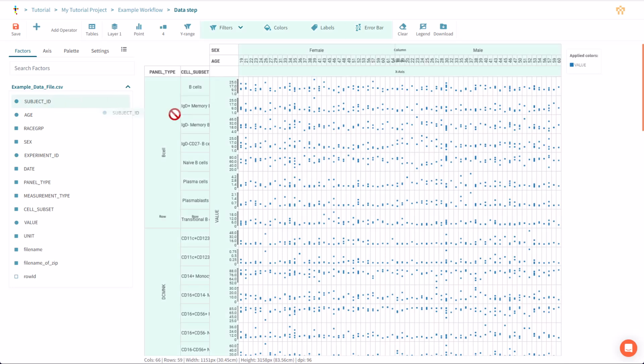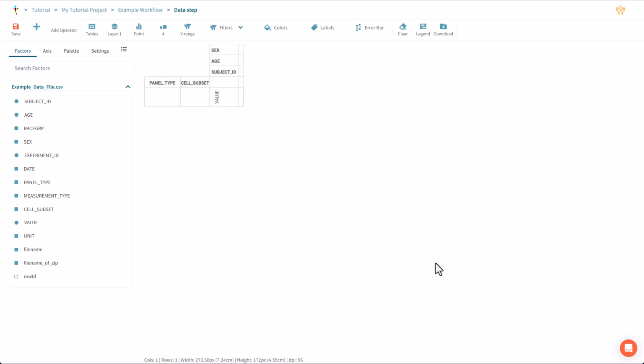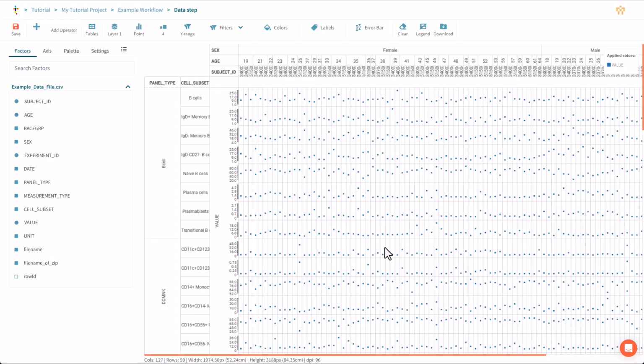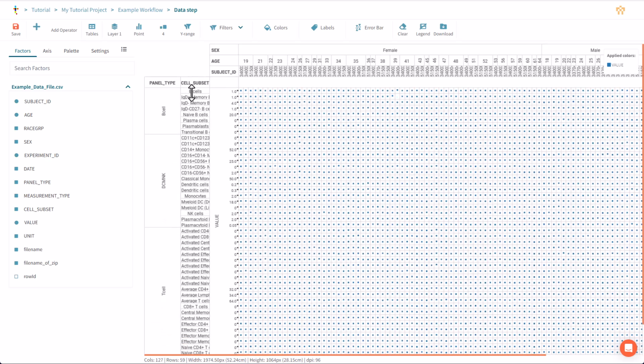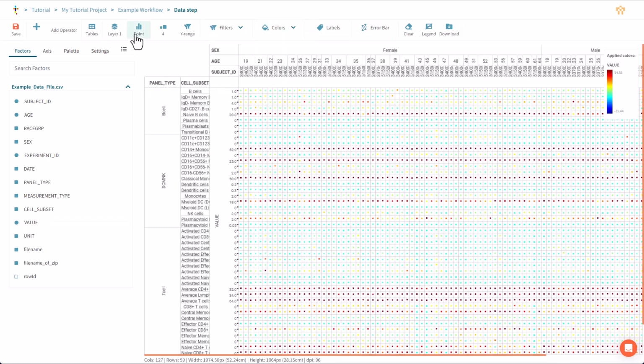Drag subject ID to below age. Now we have a data cell for every measurement. Use drop zones and the toolbar to control visuals in the grid. Drag value to colors to make a color gradient. Click the Style button and make it a heat map.